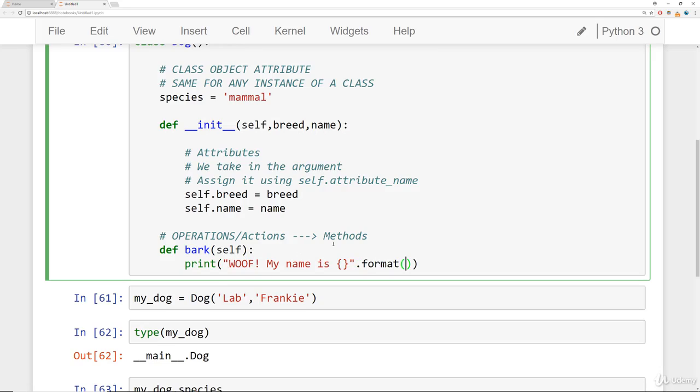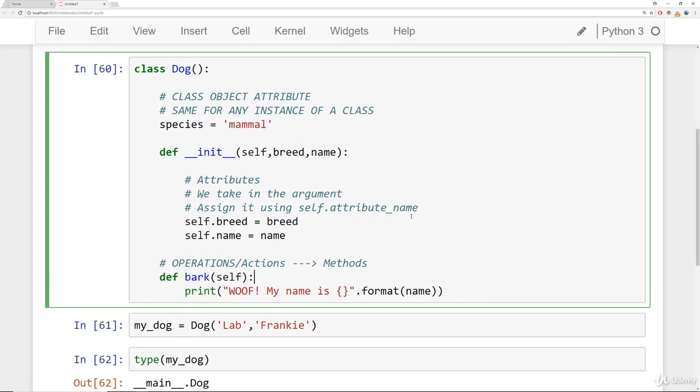Now, a really common mistake that people make when they're first learning about object-oriented programming is they just pass in name. However, when we're working with objects, that's actually not good enough. What we need to do is reference the particular instance of the dog's name, meaning we need to reference not name, but self.name. Because when you pass in name at the beginning, it gets connected to the object through the use of this self keyword. So here we need to say self.name.